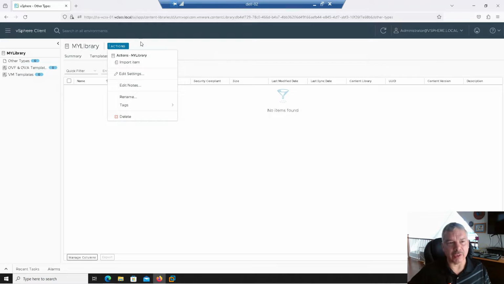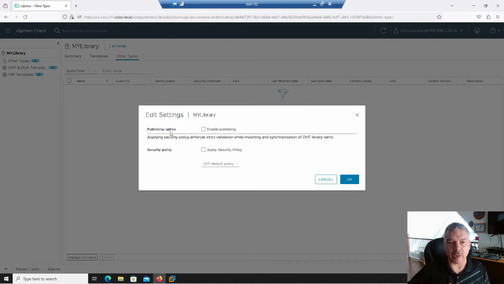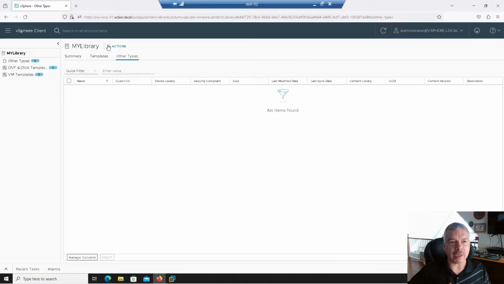What I could actually do at this point is go in and change this library. Let me just go to edit settings really quick, okay? So I'm on my library, edit settings. Remember, I could say I want to do publishing or that security policy. I could change all those things right now. I'm not going to do that. I'll save that for later.